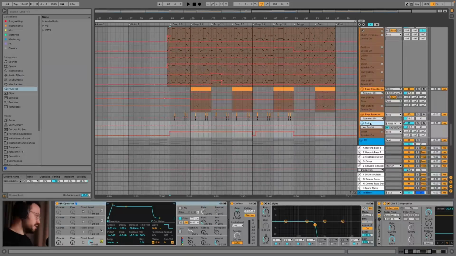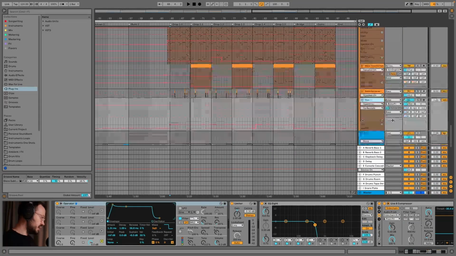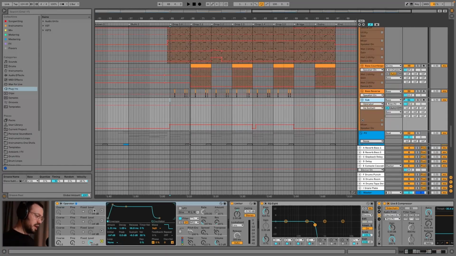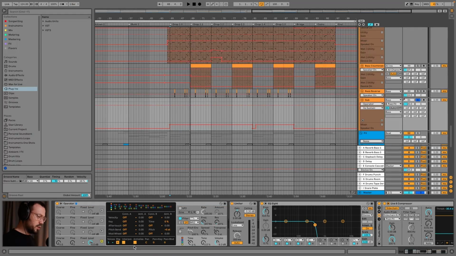So here you have this sub, and it's taking the MIDI signal from the bass. Here you have Operator, so pretty simple. I just have these envelopes set like this, one voice, retrigger, the filter.